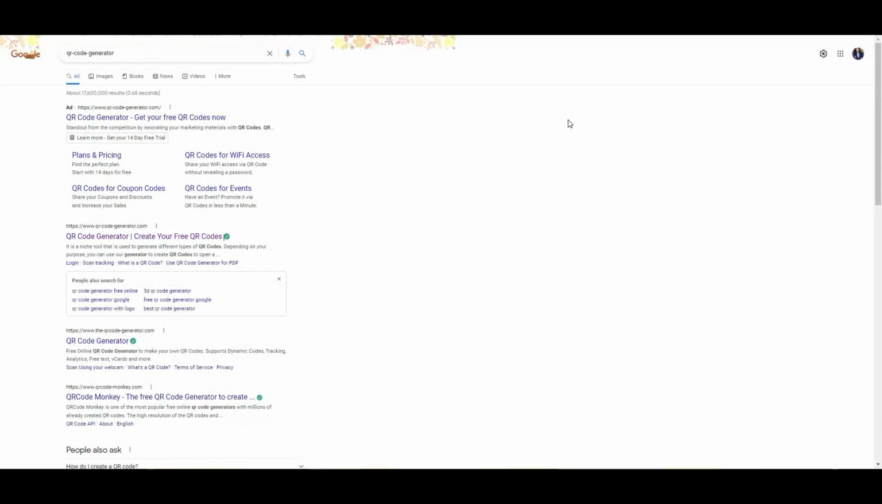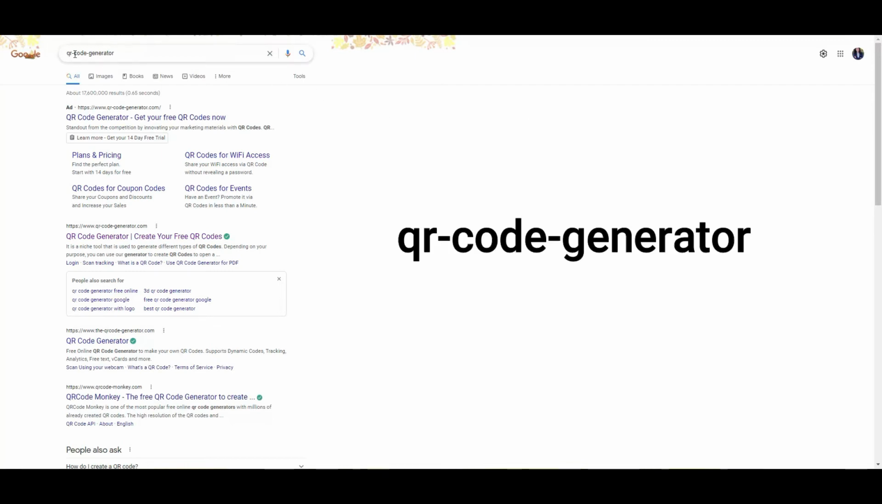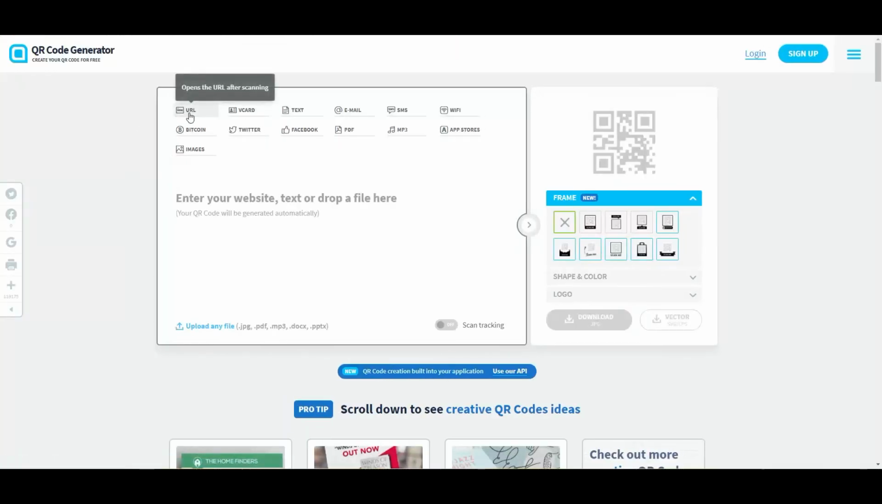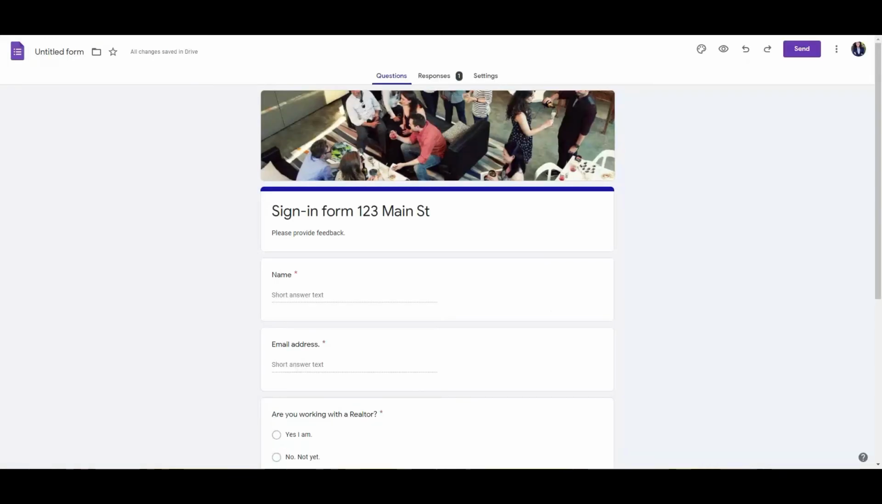The second step is you go to Google search and you type QR code generator. You will have a bunch of different options, but you are going to click on the one that has this little check mark in here, which will send you straight to what I want to show you. So click on the link, and here you are going to paste the link that you are going to grab from the Google Forms. So let's go back to the Google Forms.